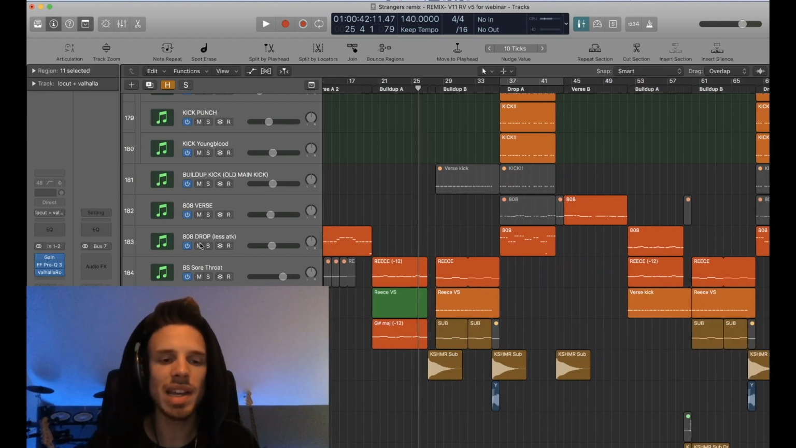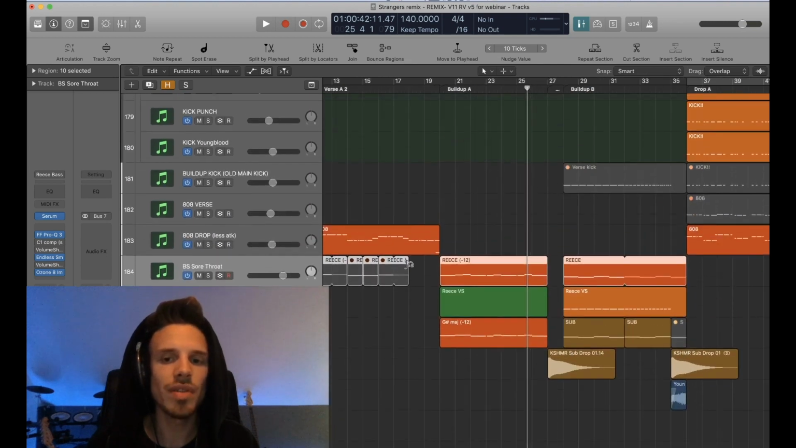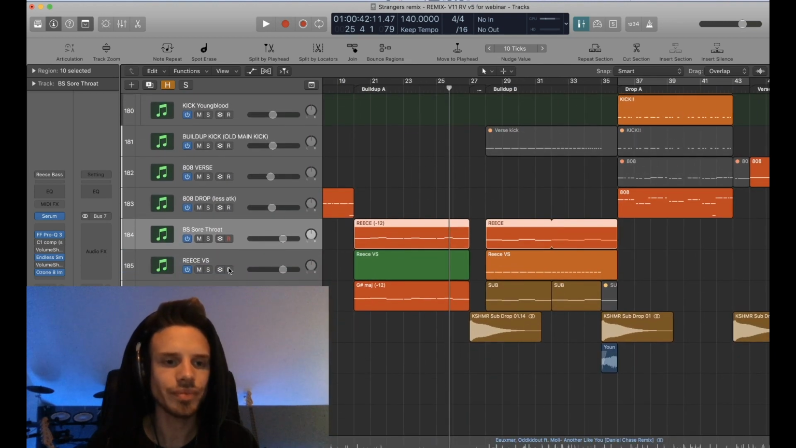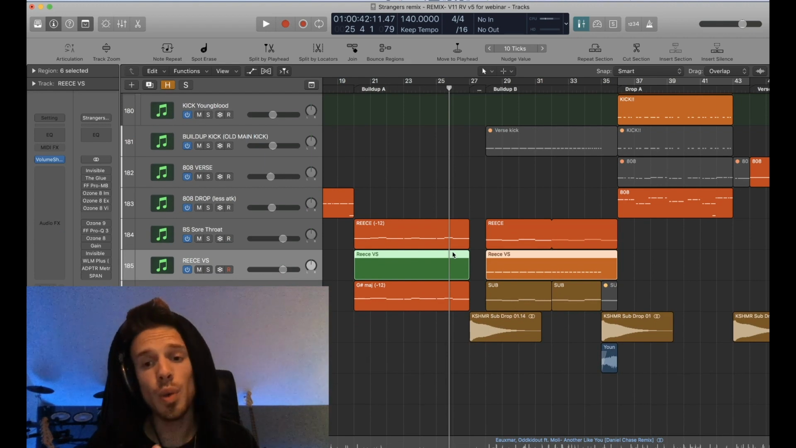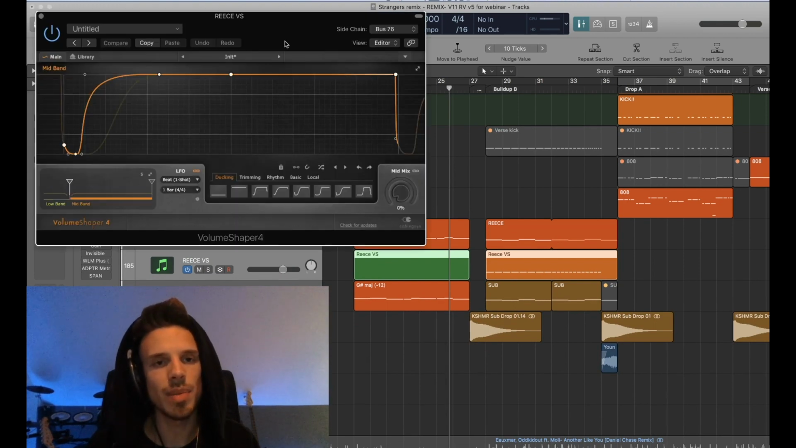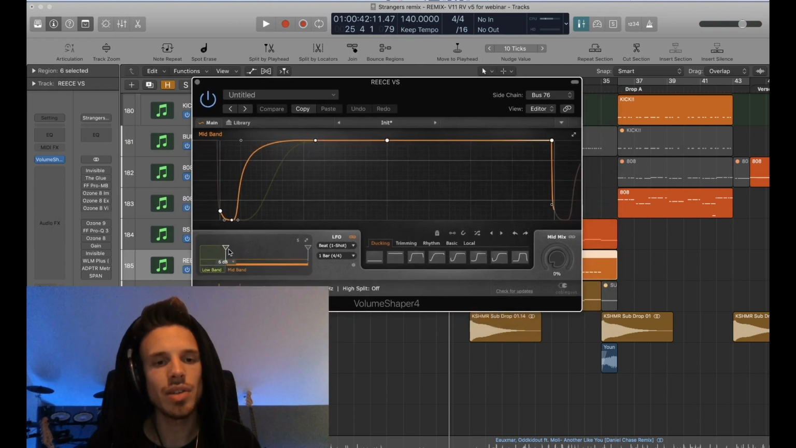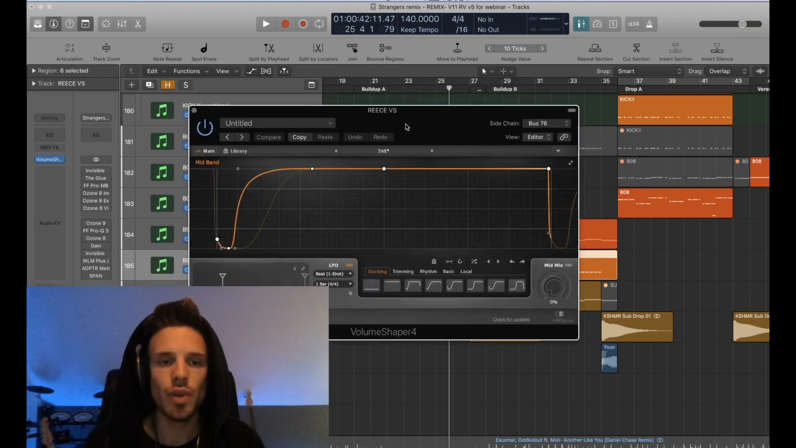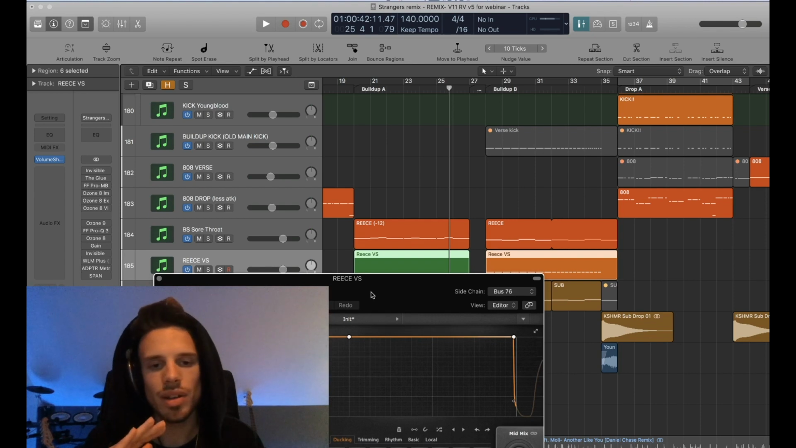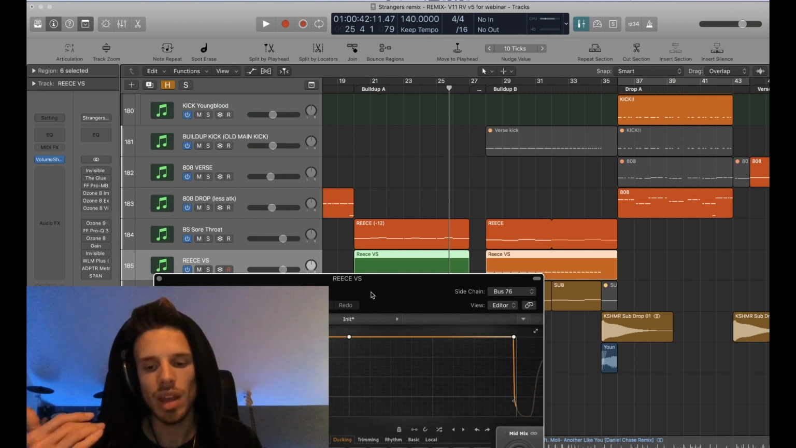So using respace is obviously super useful. And a more advanced trick which you guys might not know about is something which I use all the time, and it's a volume shaper.